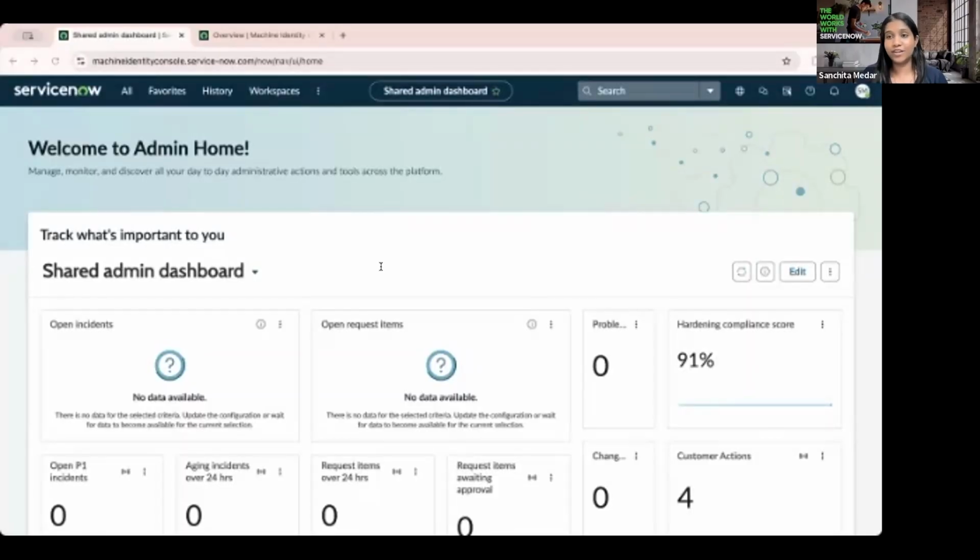That was the amazing introduction of Machine Identity Console. I am now ready to deep dive into the actual demo of Machine Identity Console. Just a reminder, and I also wanted to address the question that was in the question box. That is, Machine Identity Console is going to be available out of box, that is free for customers in Zurich release. So you wouldn't have to go and install any plugin or buy this product, and it will be available to you out of box in Zurich.